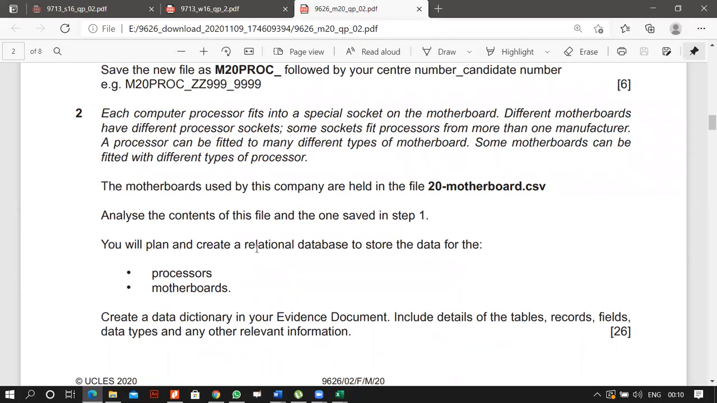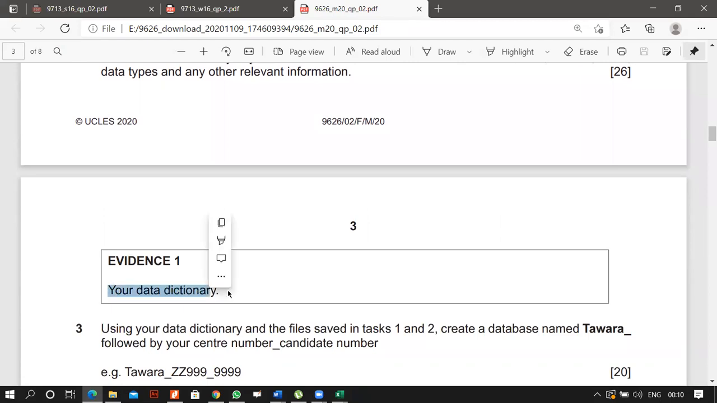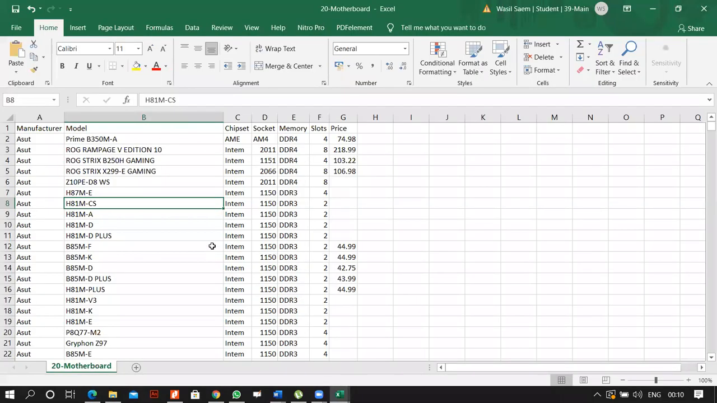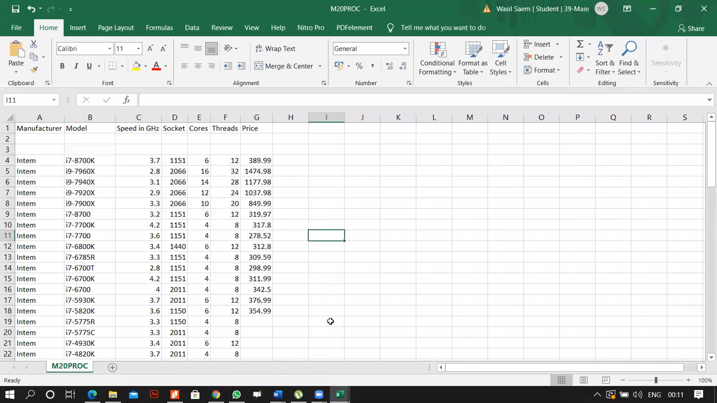You will plan and create a relational database. So we have to create a relational database to store the data for the processors and motherboards. Create a data dictionary in your evidence document and include details of the table, records, fields, data types, and any other relevant data. So we'll talk about the data dictionary afterwards, but first we have to focus on creating a relational database. Now, this is a bit more challenging. It's something related to normalization, because you have to make an appropriate relationship between these two tables, and you have to create it.